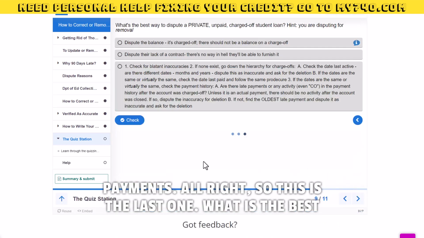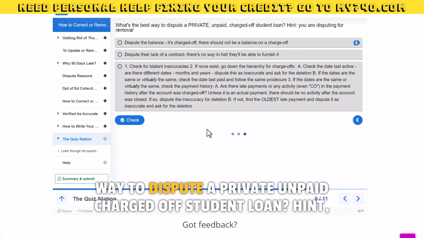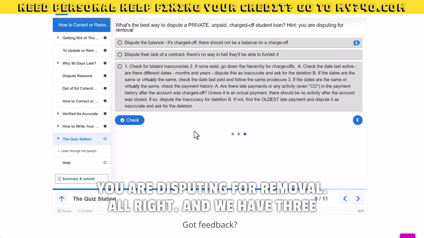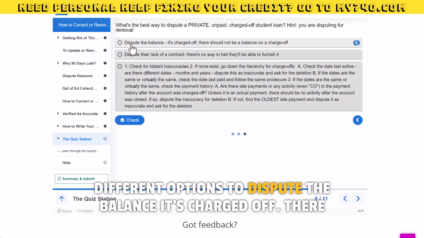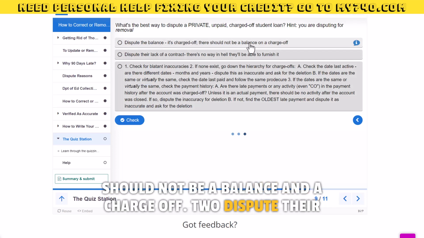All right, so this is the last one. What is the best way to dispute a private, unpaid, charged off student loan? Hint, you are disputing for removal. And we have 3 different options. 1, dispute the balance. It's charged off. There should not be a balance on a charge off.